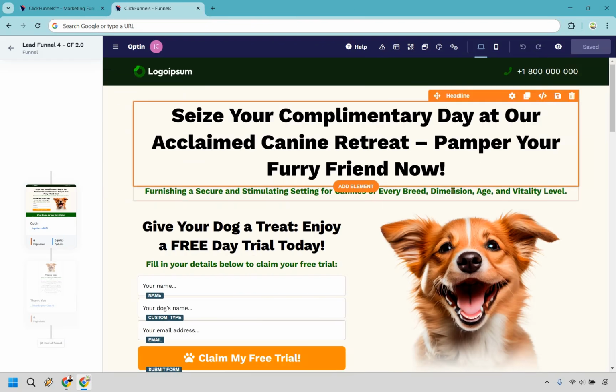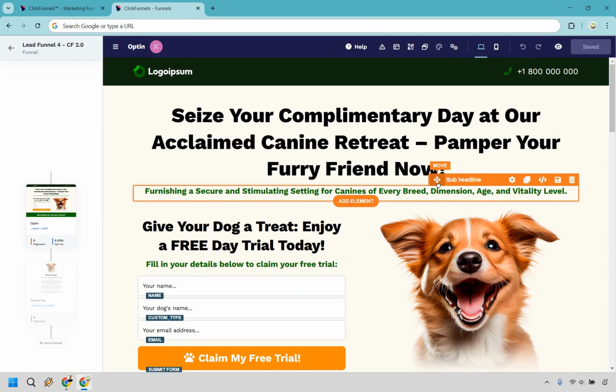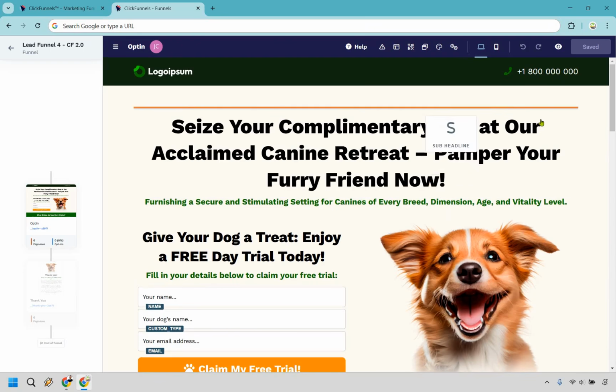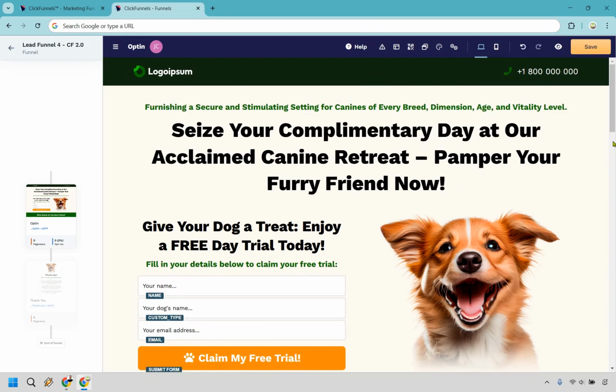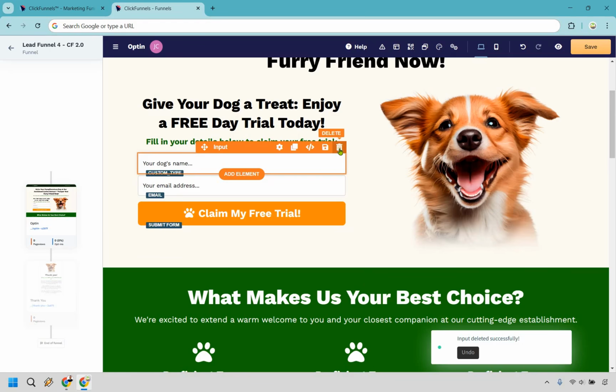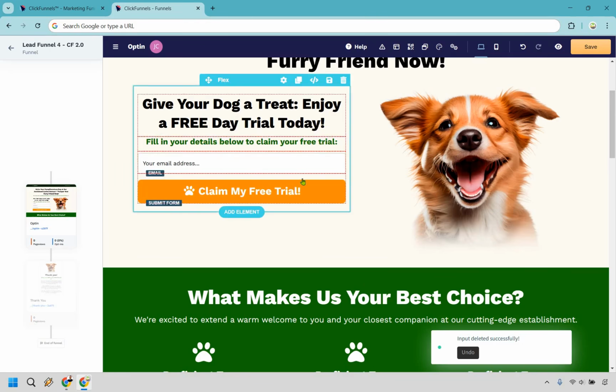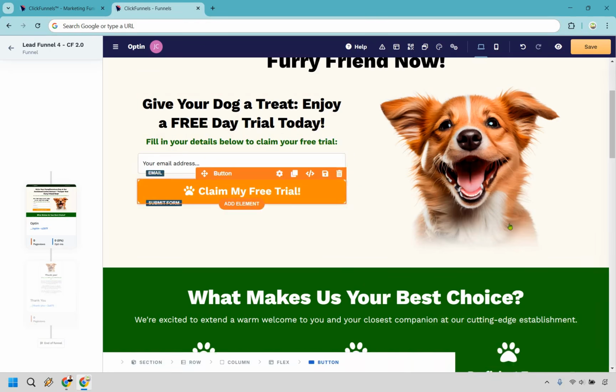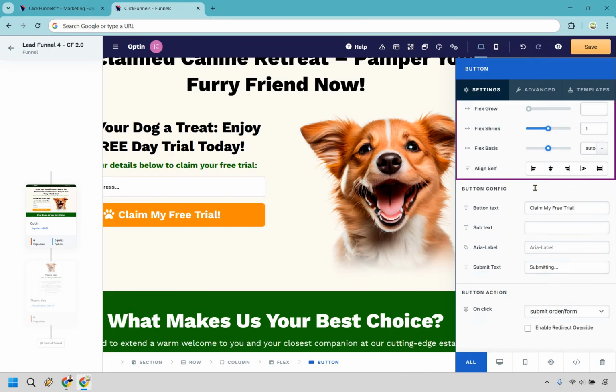Pretty simple to do. If there's anything you want to move, you just hover over it, go to where the arrow is, and drag and drop it above there. And if you want to put it there, you can do that as well. For example, if you're going to click leads and you don't want their name, maybe you don't want to know the dog's name, maybe you're not speaking to their dog, just the person right there, you can change that around and do that. Obviously, you can customize the button for submit as well.